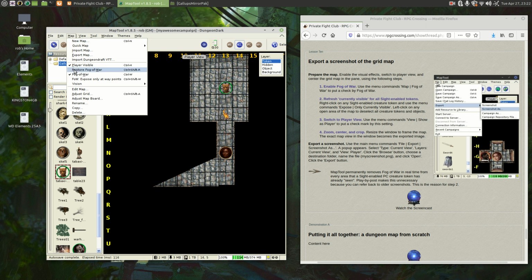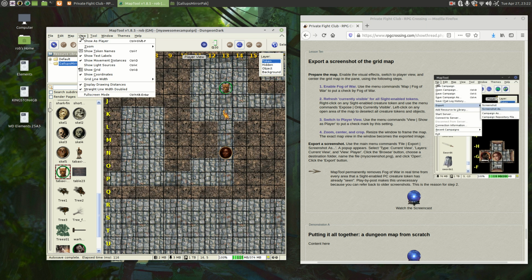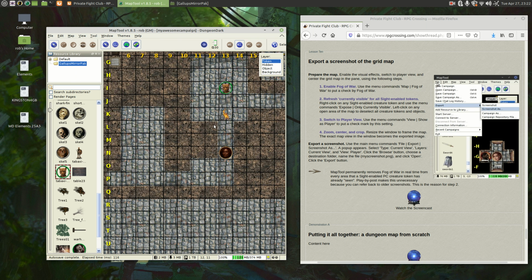More typically, when you're working with the map, it's going to look more like this, with fog of war disabled and with dungeon master view enabled, so you can see the map and see what you're working with.